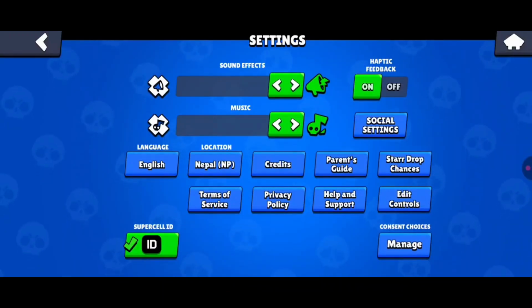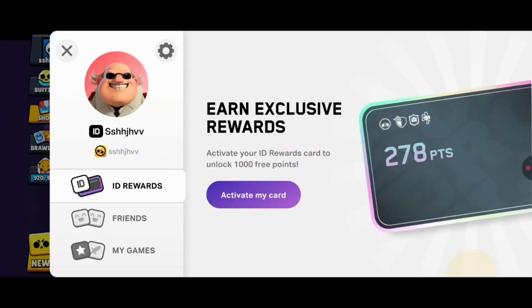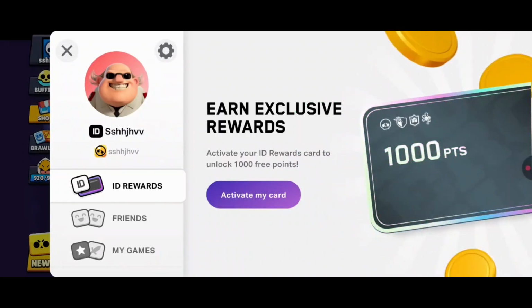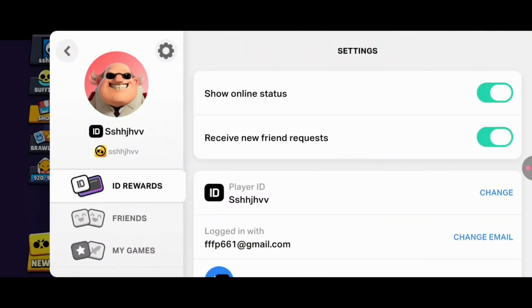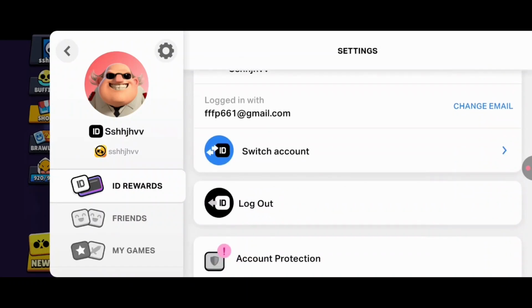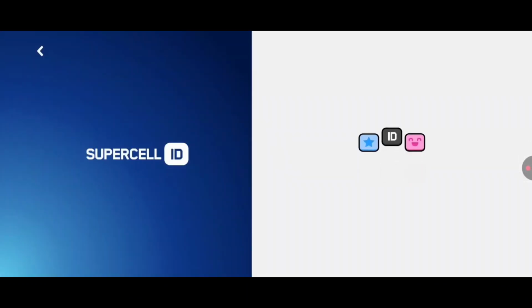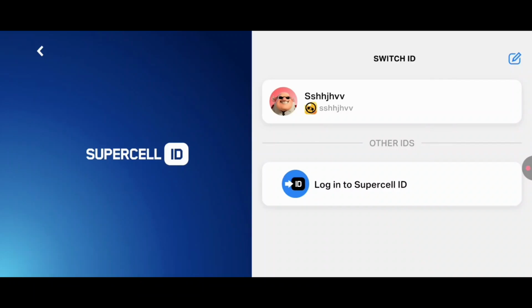Then click on Supercell ID at the bottom left. Then click on the gear icon at the top. Here, scroll down. Click on Switch Account. After you click on Switch Account in here, you'll find this kind of screen pop up.